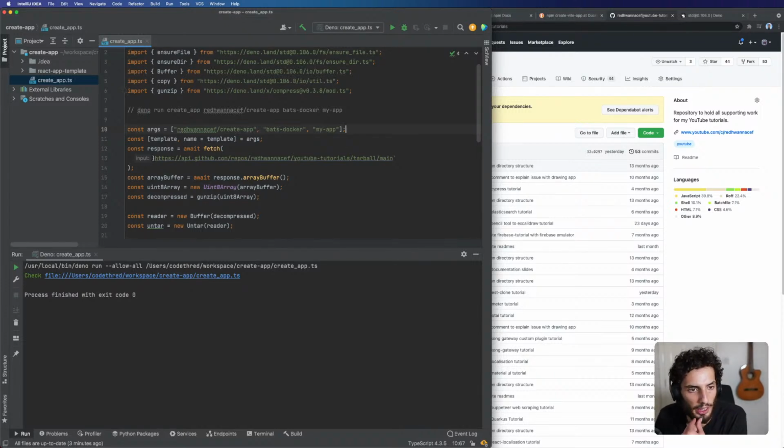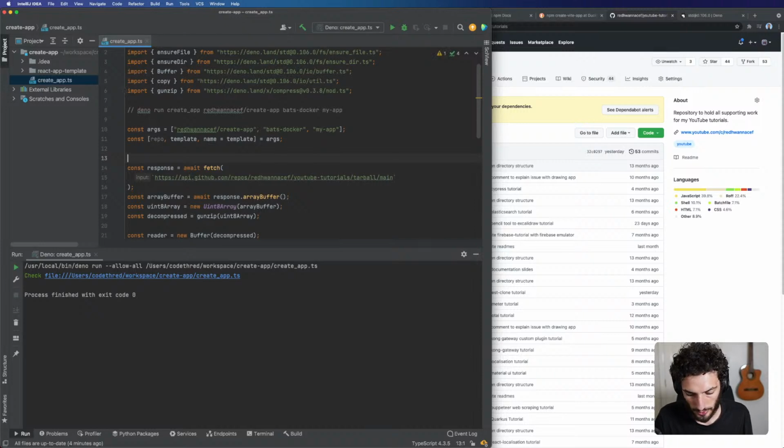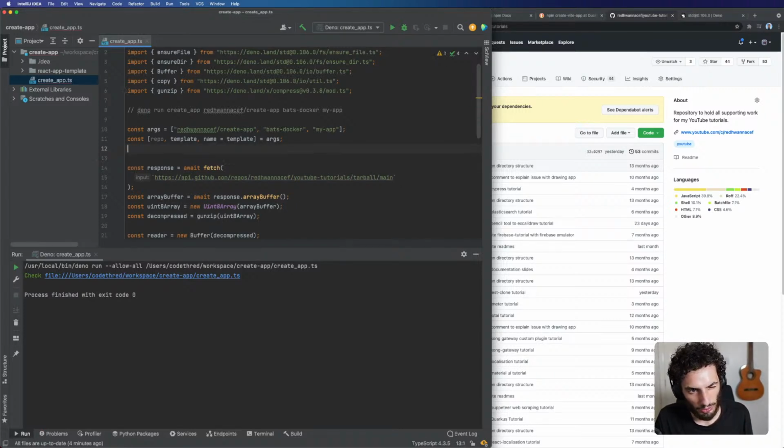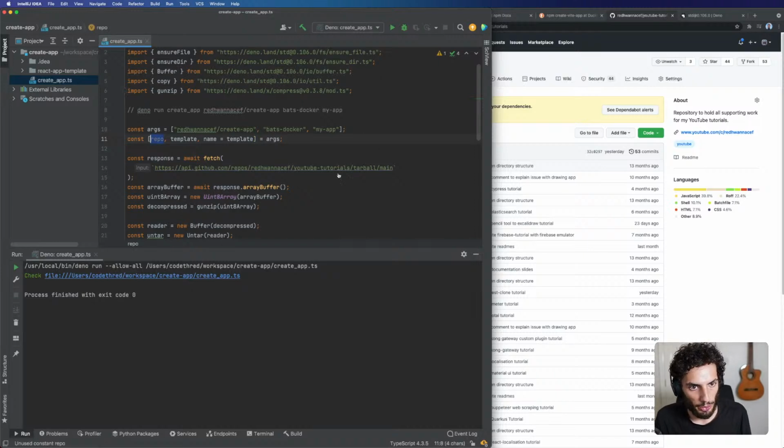That's a bit of a pain, because now we've got 4 arguments. This one here would be template, it would be repo, and you could then do, let's just do keep out repo.